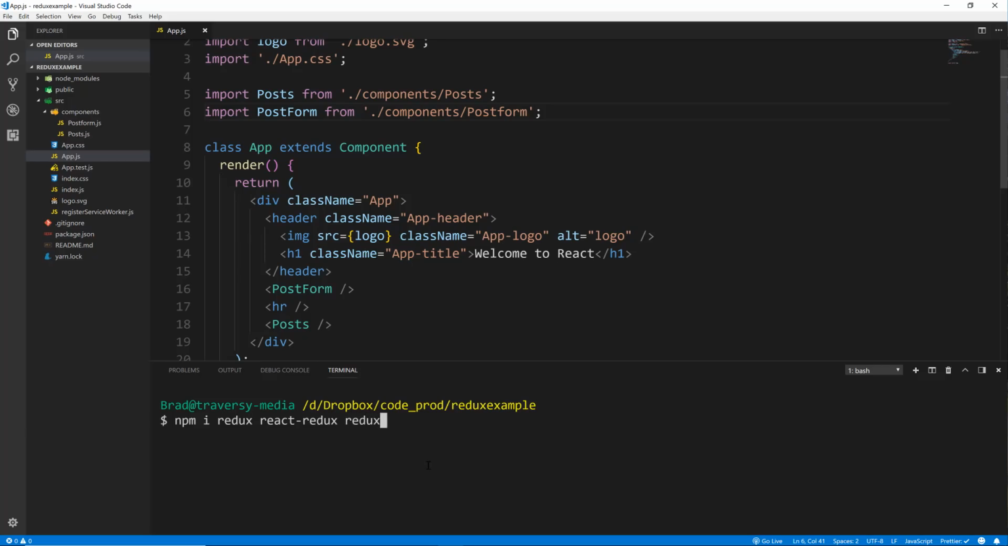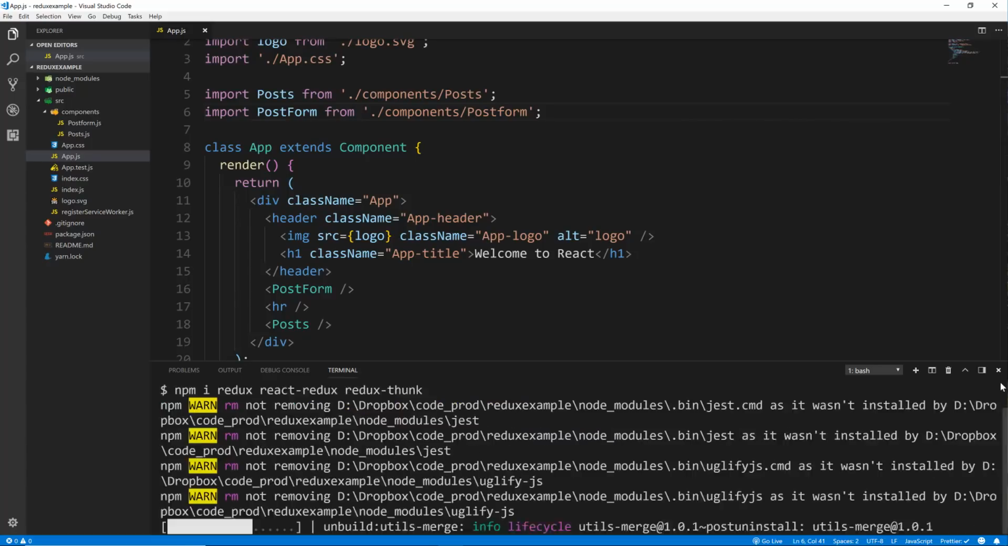Another thing we want is Redux-Thunk, which is actually middleware for Redux, which allows us to directly access the dispatch method, so that we can make asynchronous calls from our actions. I'll explain more about that in a little bit. But let's install these three things. Okay, that's the first step to implementing Redux.